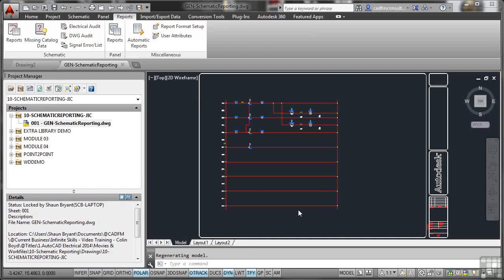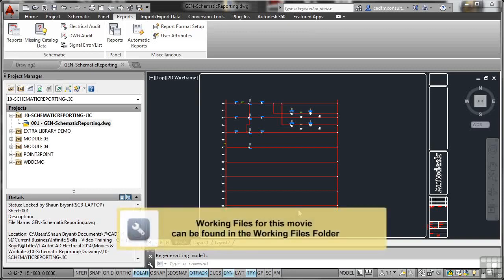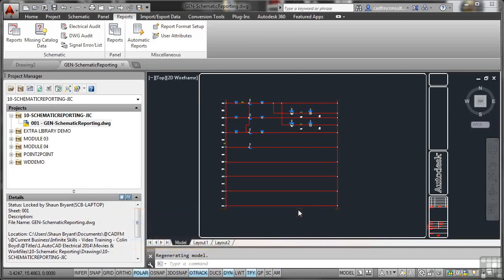Now that we've created our schematic or our panel or our switches or our connectors in our AutoCAD electrical drawings and projects, we need to start thinking about reporting on those particular drawings. What I've done is set up a new project, which is our schematic reporting. It's JIC using the American Imperial Standard, and we've got drawing 001, which is a schematic reporting drawing.